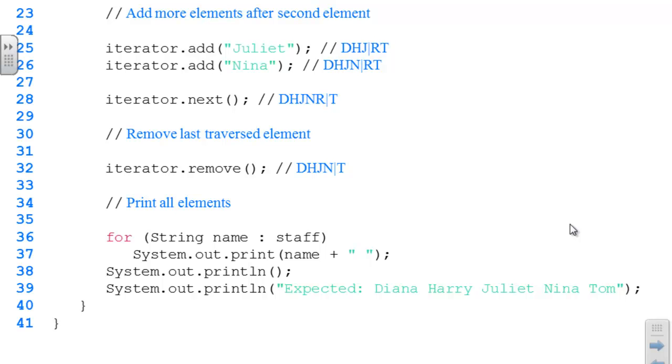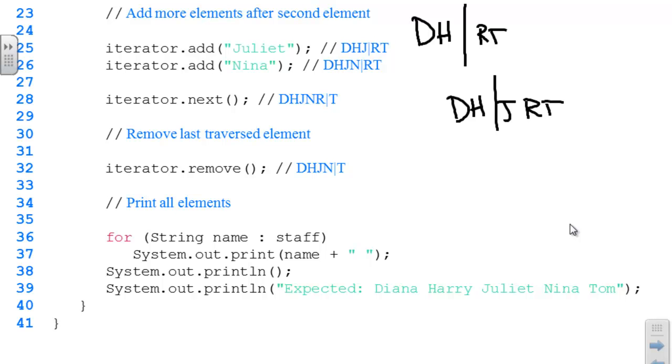Alright, next page, I'm going to add Juliet. Remember that it's going to add it between the H and the R where we were sitting. So D H R T, it will add D H J. Oops, let me do that right. We'll have D H J R T, and then after the add, without calling it, the iterator will move. It'll put in your data and then move over.